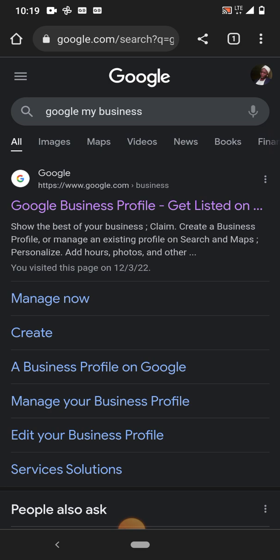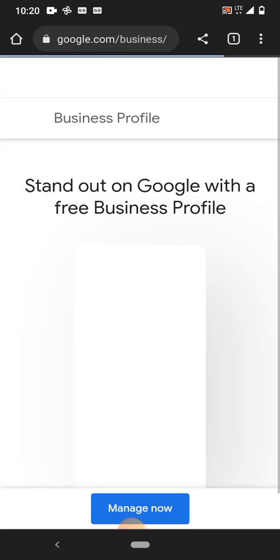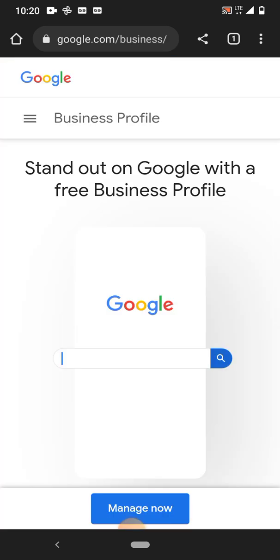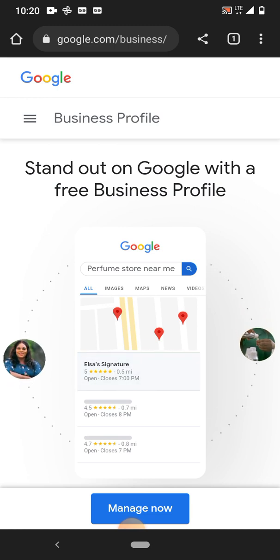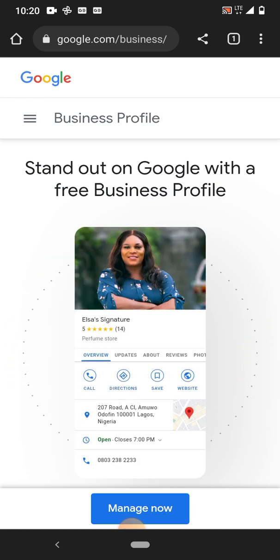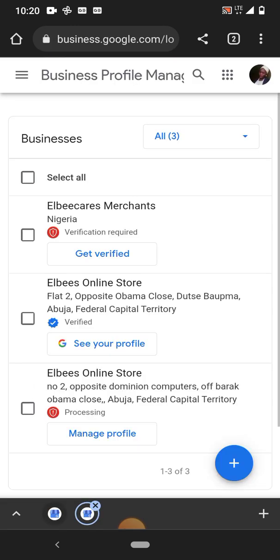Now, the first one here is showing me Google Business Profile. Get listed on Google. To show your business, create a business profile, or manage an existing profile. You click on that one that has a G. Because I already have an account with this Gmail I'm using, it's telling me to manage now, which I will change later. So let me just go on manage now and see my businesses.